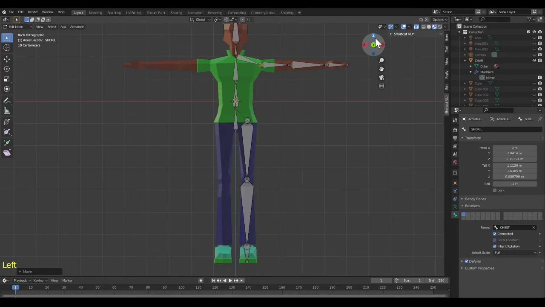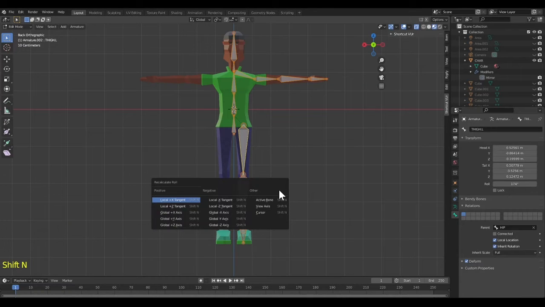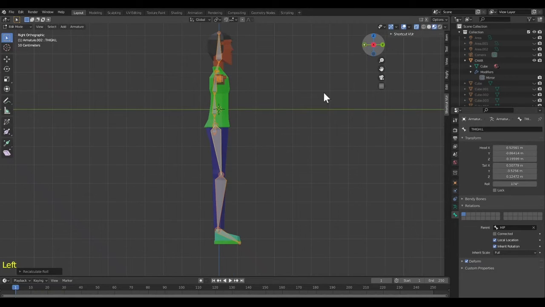Now I change my axis. I press A to select all. As you can see, I have all the bones selected. Then I hit Shift and N and select View Axis. I change my axis again.